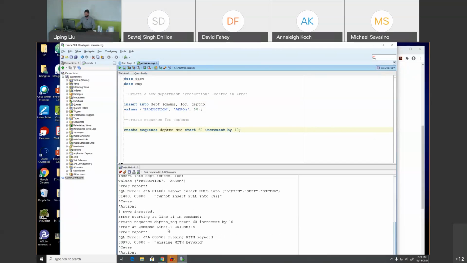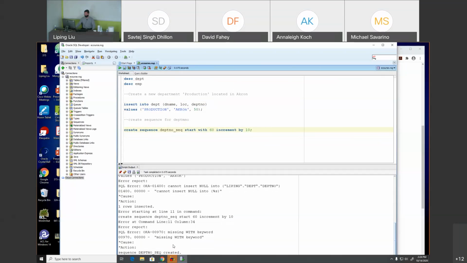So the sequence, start with 60 and increment by 10. Okay. I'll run that again. So now the sequence is generated. All right, so now let's try to use a sequence to generate new departments.